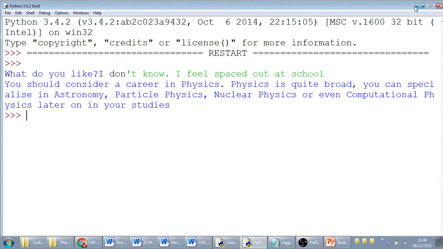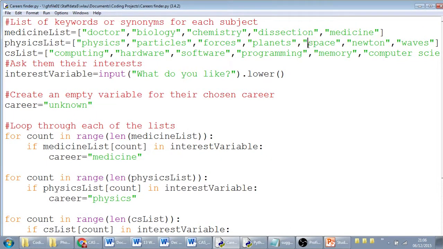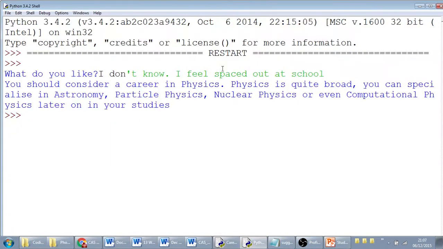And the reason why is because the word space, S-P-A-C-E, matches in this part of the text here for spaced. So it's matched part of the word and therefore returns physics. So how can we solve this?